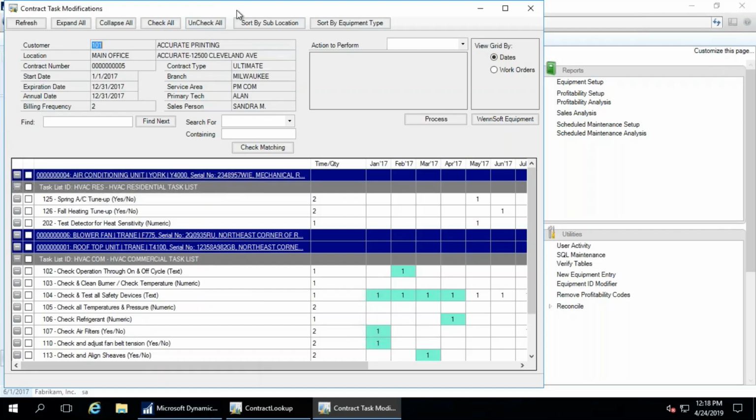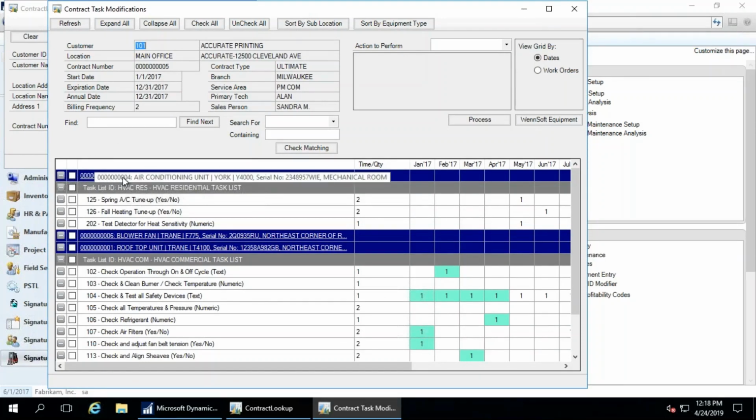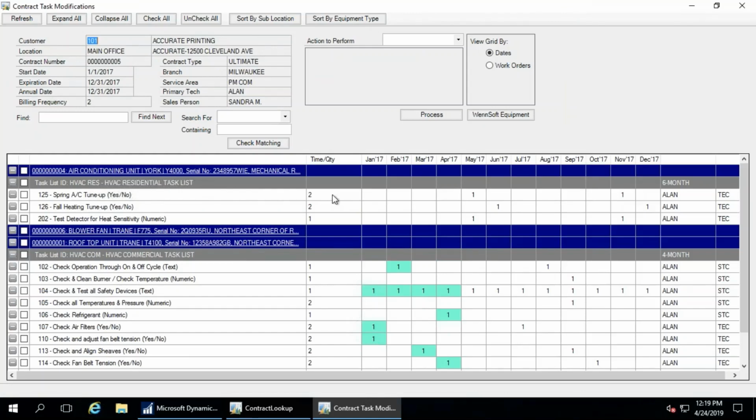So this is our task modifications window. And what this is designed to do is show you all the information related to a contract, so we can see each piece of equipment on the blue lines here. For each piece of equipment, we can see the task lists, and then for each task list, we can see the individual tasks for that list. We can see the time and quantity related to those tasks. We can see the frequency of those tasks. This is giving us a breakdown of the current year. So since we're still in 2017, that's what we're seeing here.